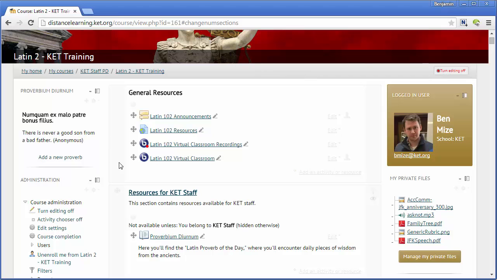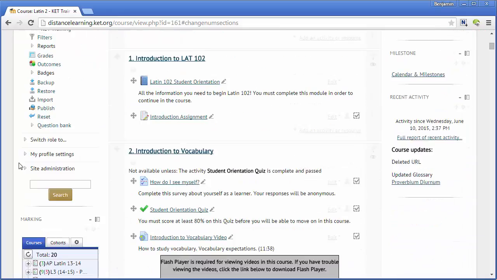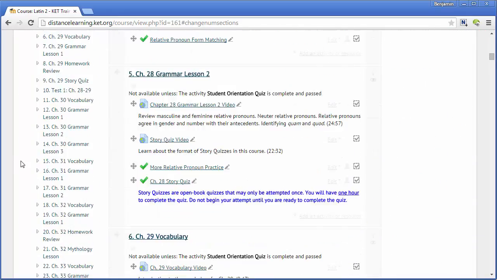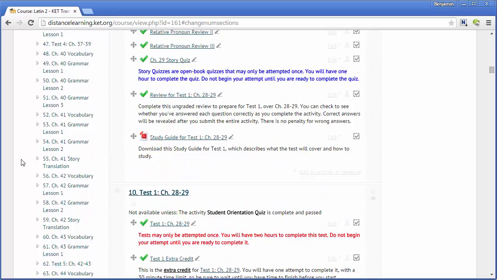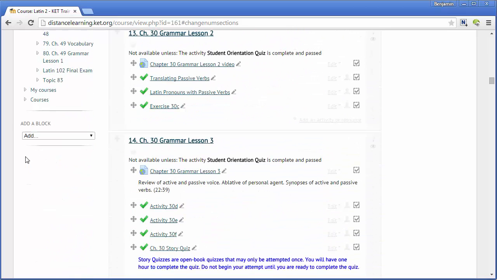Editing is already turned on here, but just make sure you've got that turned on. And what we're going to do first is add a block. To add a block, look at the left side of the screen, and scroll down until you get to the end of all of the blocks in your course. And in this course, there are a lot of them.